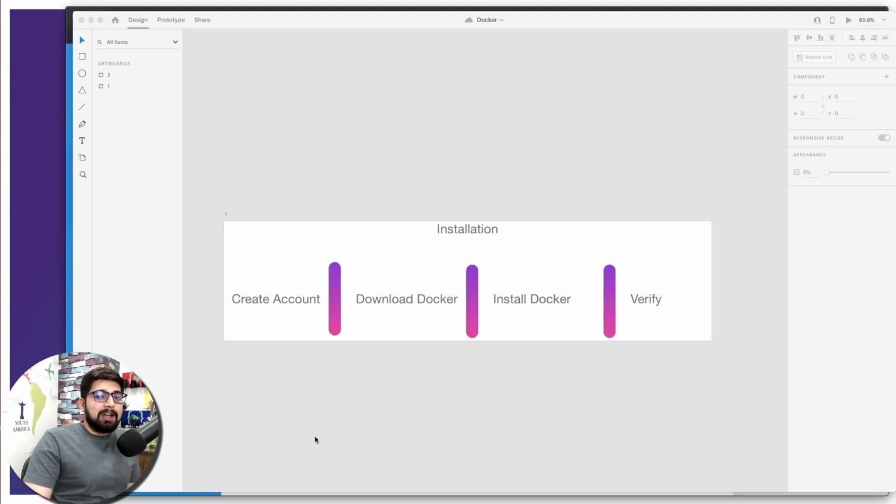Now let's go ahead and talk about the installation part of Docker. In this video, we are going to install Docker, we'll understand some of the under the hood concepts of Docker, as well as we'll perform our very favorite Hello World. So let's move up here.